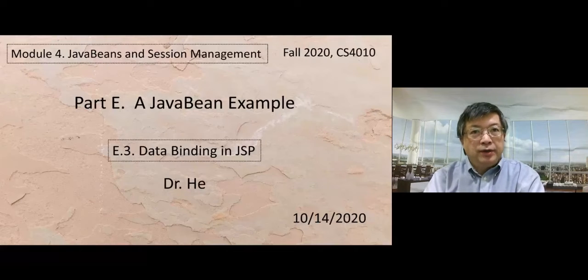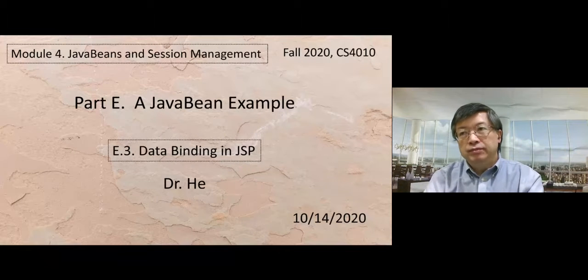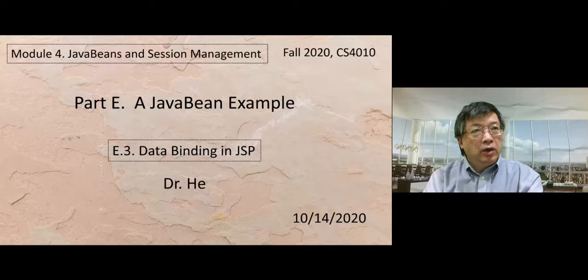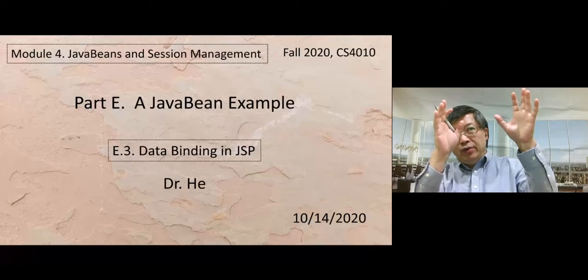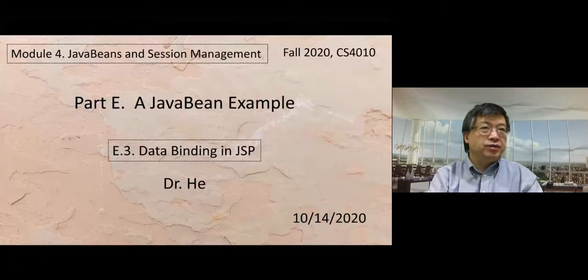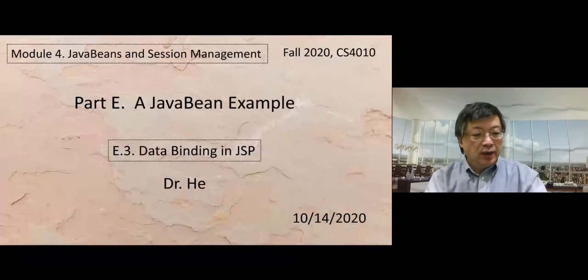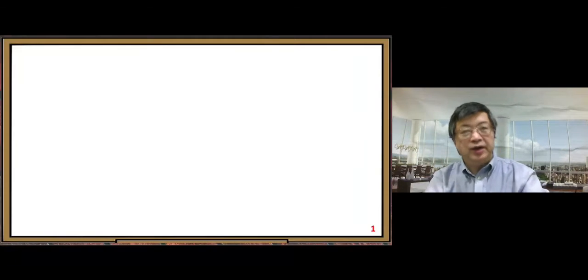The last part of this lecture, part E.3, data binding in JSP. We learned the data binding concept before. We really want to see how it is used in a real-world example. All right, let's take a look.